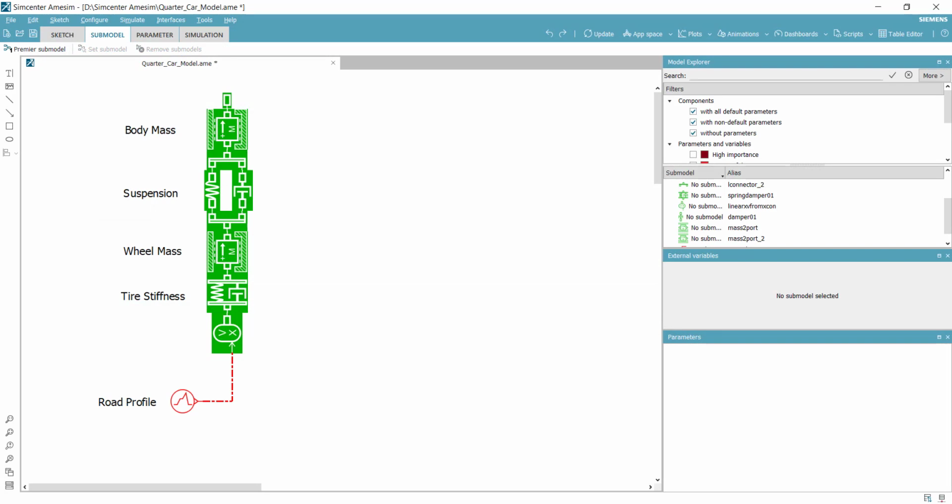Submodels can be set to the desired components in a few ways. The easiest way to automatically set a submodel for every component and line that has no associated submodel is by using the Premiere Submodel button from the contextual toolbar. This associates the simplest submodel to each component and line in the system.